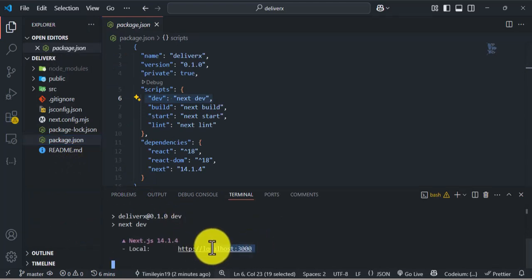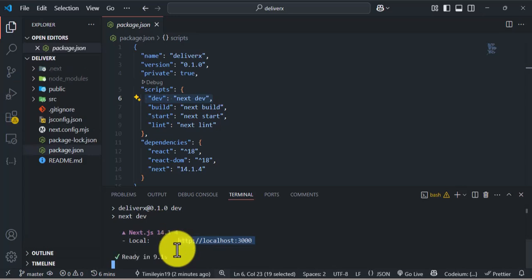So you can see the application has started on localhost 3000. So what I just need to do is just to copy this URL. To copy, just highlight it. Then after you highlight it, just do Ctrl+C once, because if you do it twice, it might stop your application.